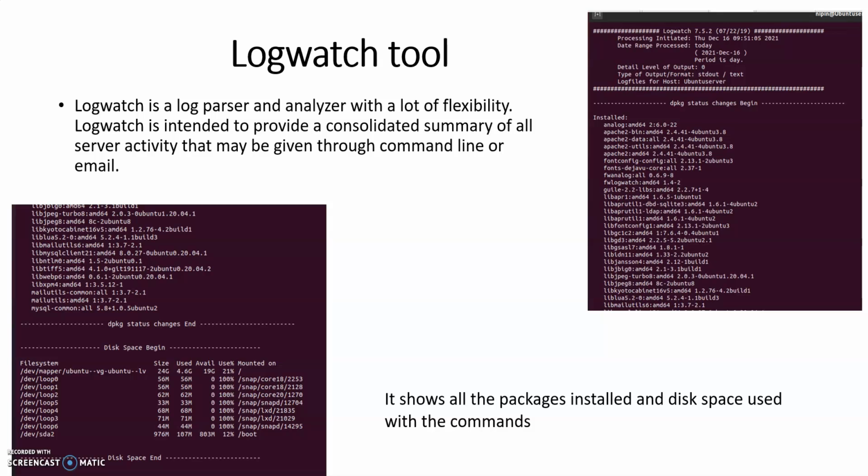Hi, good afternoon. My name is Nipin, and as we know, logwatch is a tool that helps us see the logs. I feel the logs are very invaluable sources of information about problems and what's going on in the system. We are using logwatch as an analyzer tool. It is a log processor and analyzer with a lot of flexibility, and it shows all installed packages and disk space used with commands.